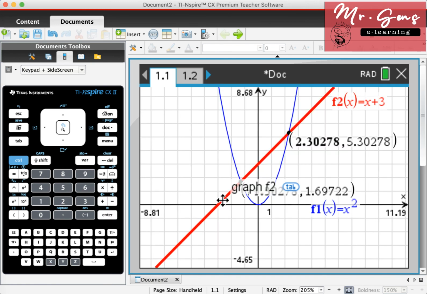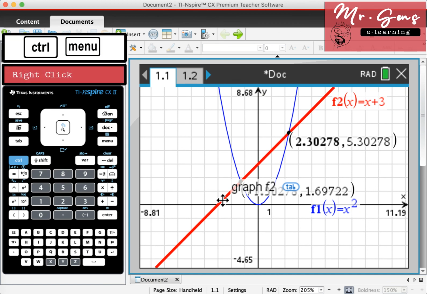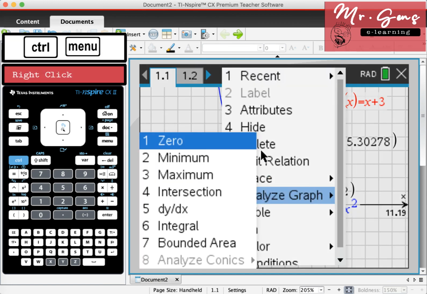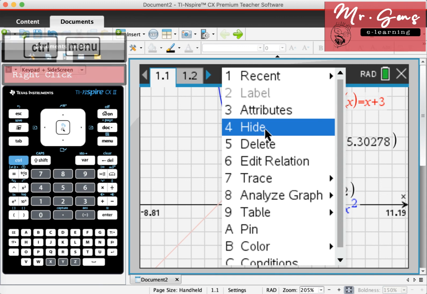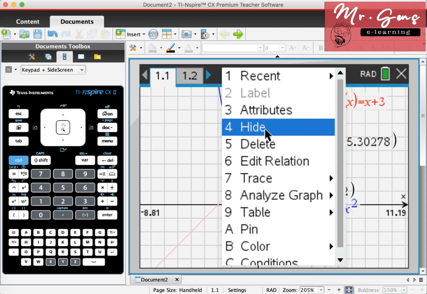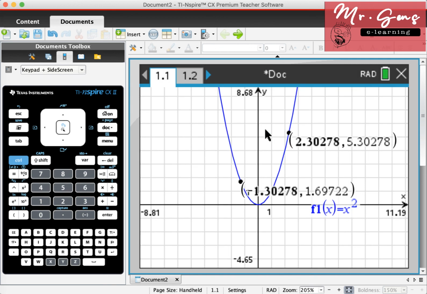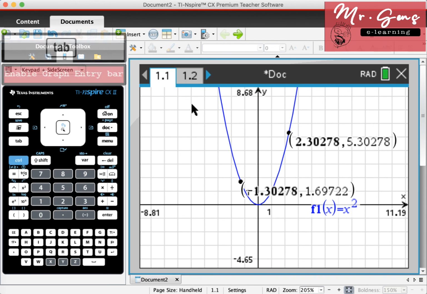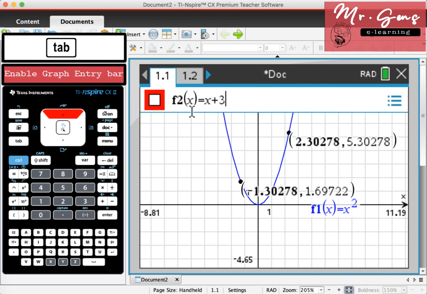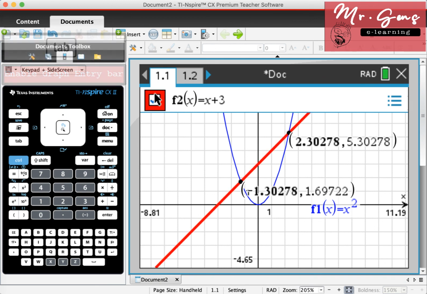While the cursor is on one of the graphs, you can click Control menu for more options. These options include deleting them, hiding them, changing color, and many more. Let's hide one of them. As you see, intersection points are still there because my equation is already stored. You can always enable it when you press Tab and scroll up, and you can click to make it visible or invisible.